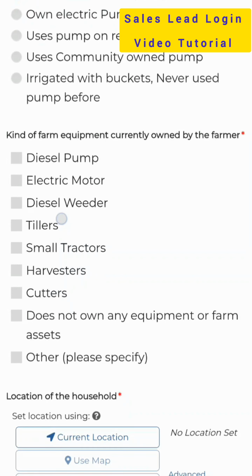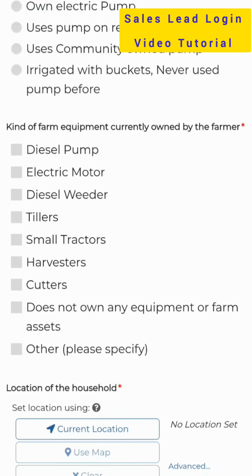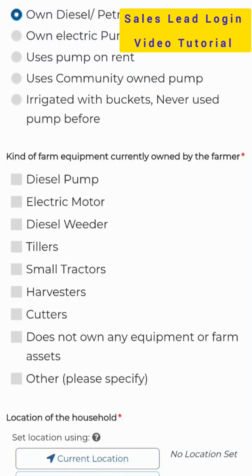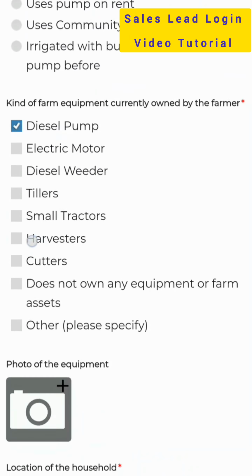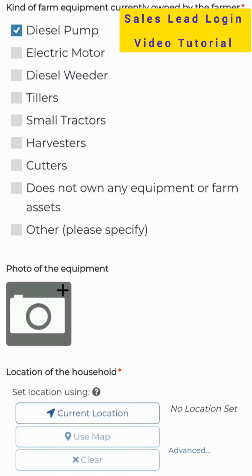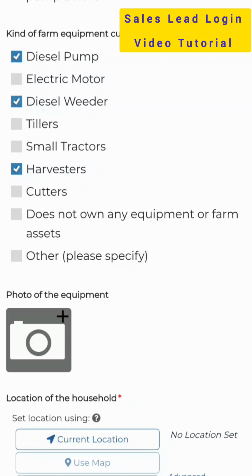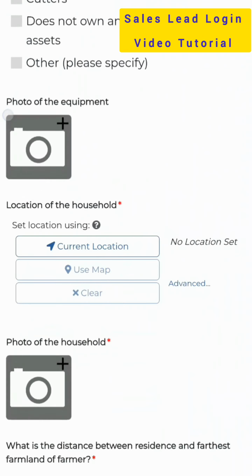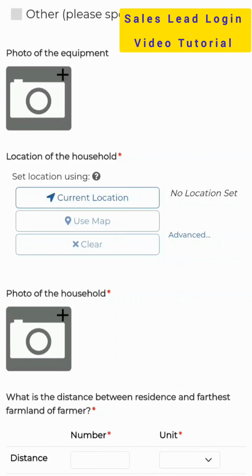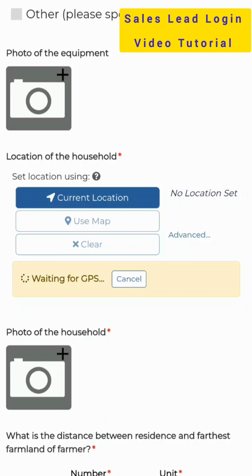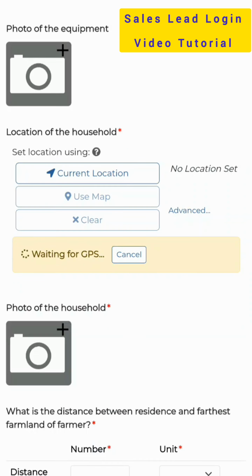What kind of farm equipment is currently owned by the farmer? I trust the farmer already has a diesel pump, so I am putting diesel pump as one. And if there is any other, you can select and mark, for example harvesters, diesel weeders, tillers. Select the location, use current location. You have to wait for GPS.